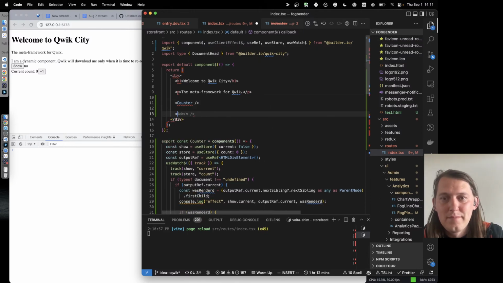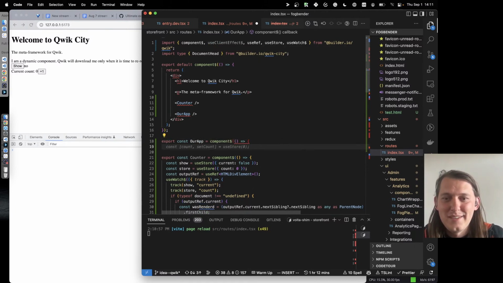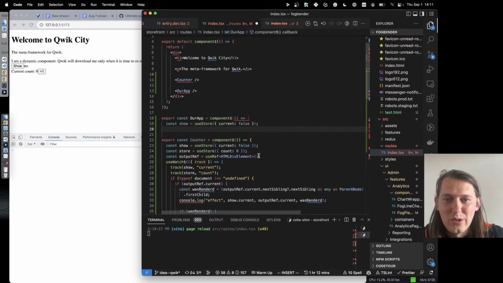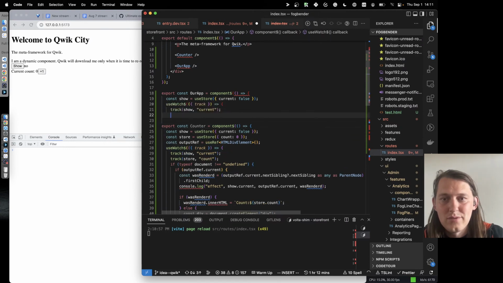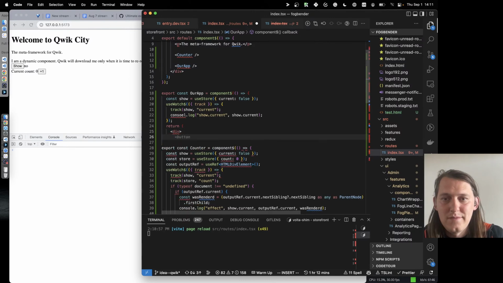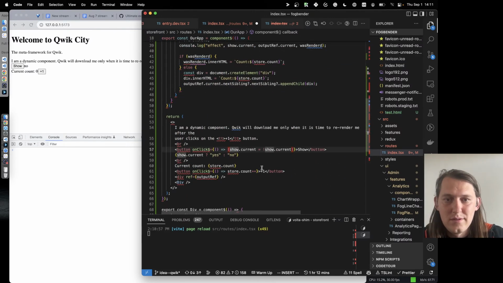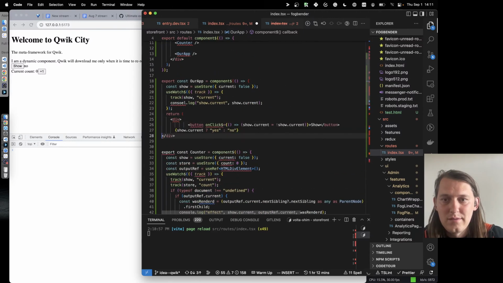It's going to be our app, but this is going to be our quick app. So it's going to be a component. It's going to have a show again, and it's going to track that show, and it's going to console log effect, and it's going to return a div and the button, and show yes no, and that's going to be it.